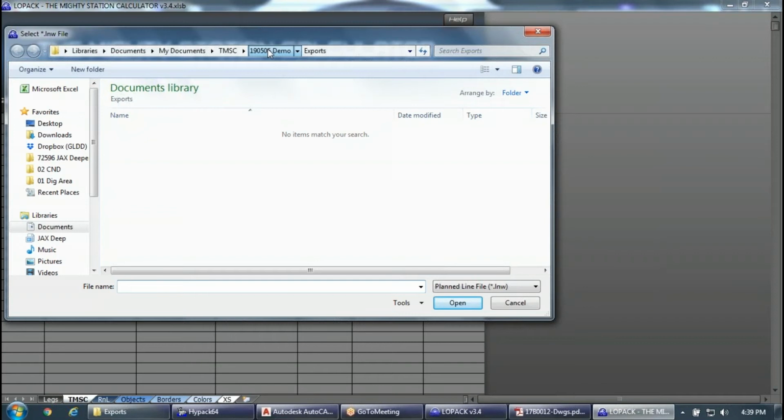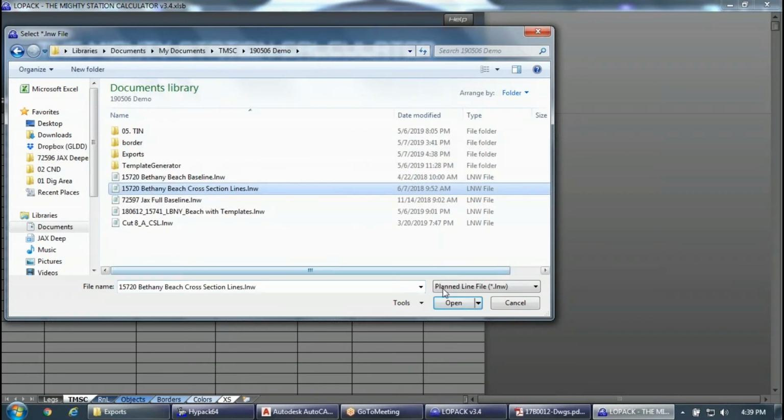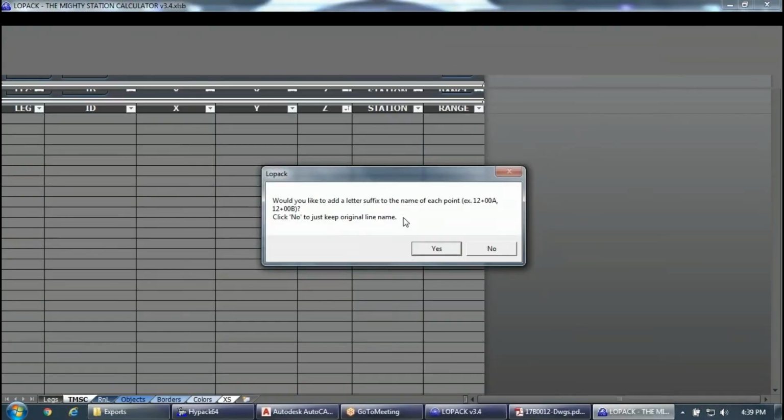So we're going to find that. So Bethany Beach cross-section lines. And now it's asking, do you want to put a suffix on it, the A and B points? Well, yeah, but that's what we're trying to do. So hit yes.